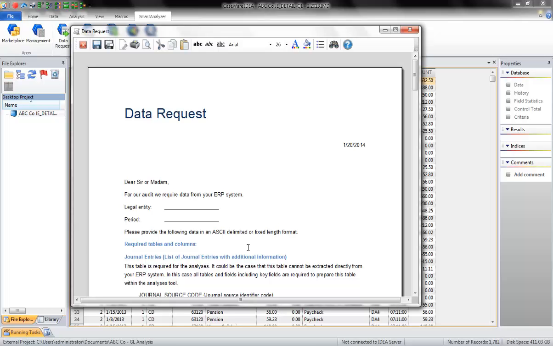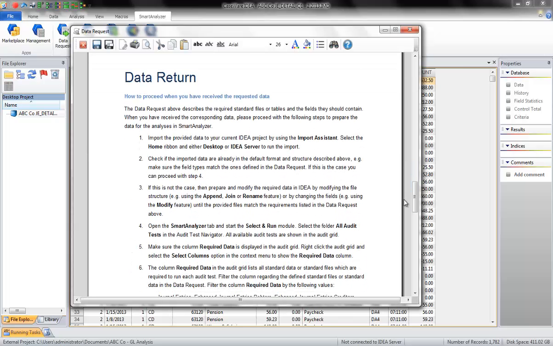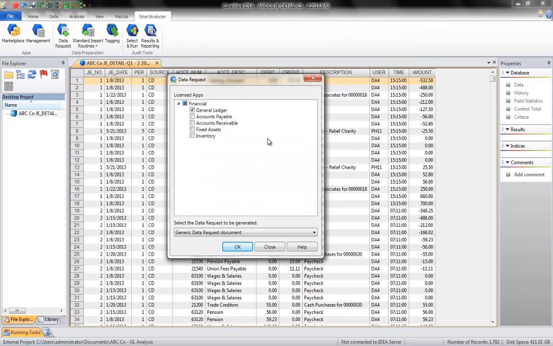2 documents will be generated. First, a data request document that details the data columns required and the type of data each column should be when extracted from the client's database. If I scroll down just a bit, the second document is a data return document that gives detailed information on how to proceed with the test after you receive the data back from your client. Simply email the first document, the data request, to your client as a roadmap for extracting the proper data for analysis from their databases. You can close the data request dialog at this time.